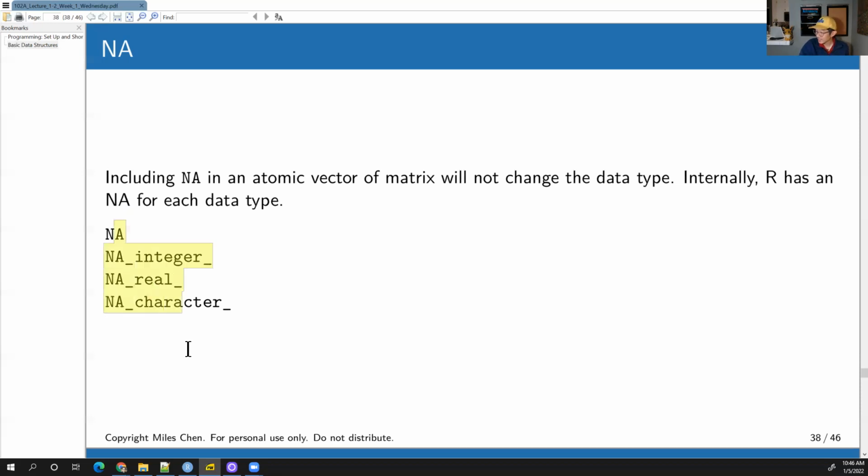There is an NA for every data type. Adding an NA to an atomic vector is not going to change the type of vector. So if you have a logical vector and you put in an NA, it's going to remain logical type. But you also need to have NA for integer type, and NA for double, which would be real, and NA for character. So you have an NA for each type.